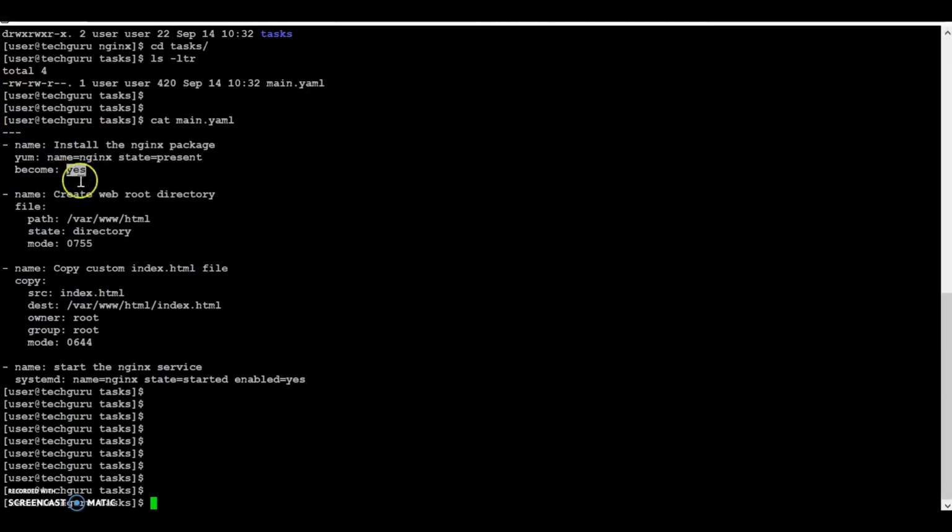Next is to create a web root directory. So the path is /var/www/html, where a directory will be created. And then we are going to copy the index.html file which we have in our template folder. This file is going to be copied to this location. And lastly, we are going to start the Nginx service, and we are going to enable it so that it starts even after the server is rebooted.